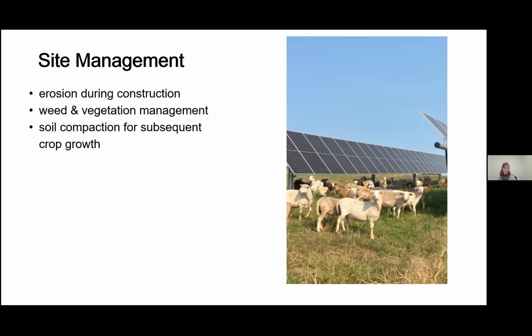Another huge concern, of course, is site management. So I have already mentioned erosion concerns during construction as part of the water impacts, but our farmers are also extremely concerned about soil loss in terms of an agronomic impact. So you're also going to have weed and vegetation management, topsoil concerns, and those compaction. Again, those are often water issues, but they're also basic farming issues that our farmers are putting up with and concerned about.